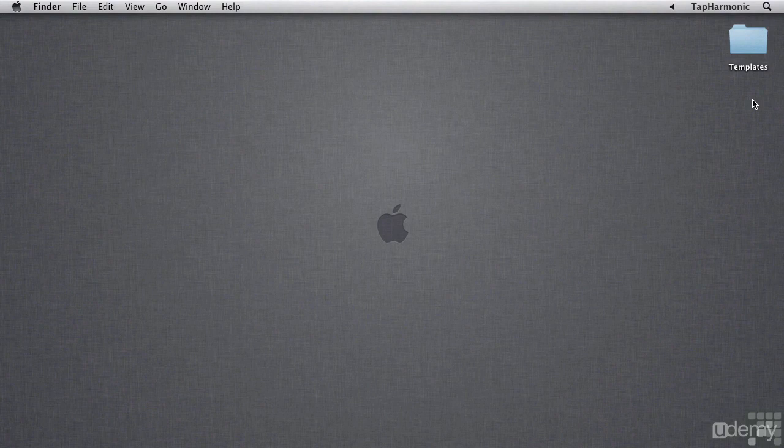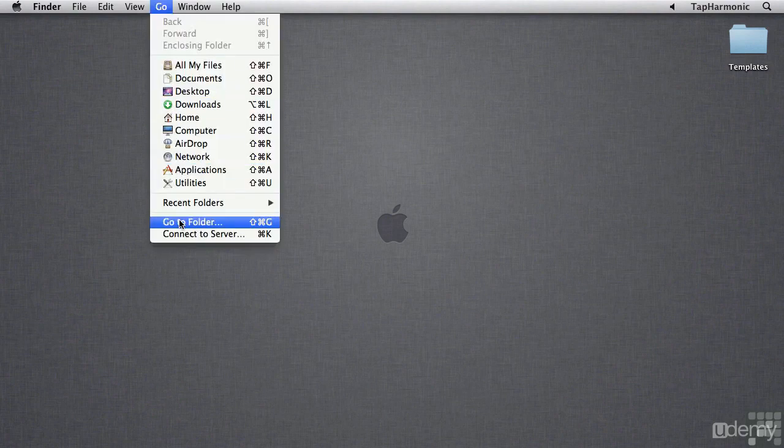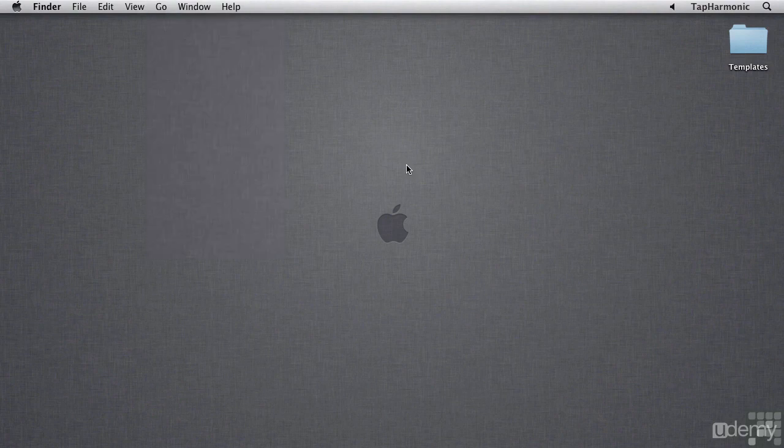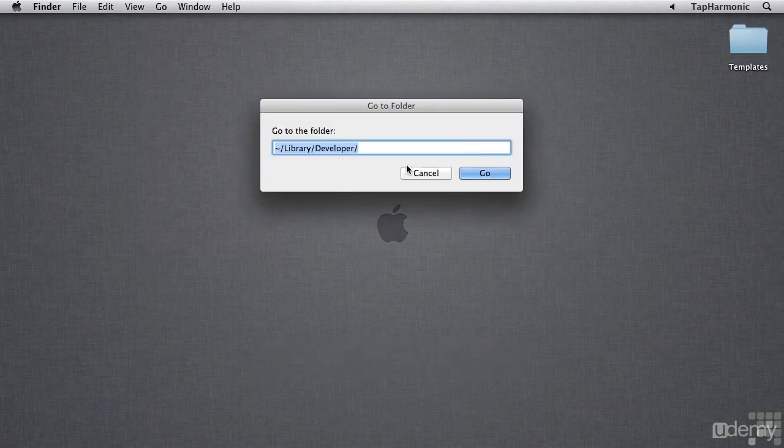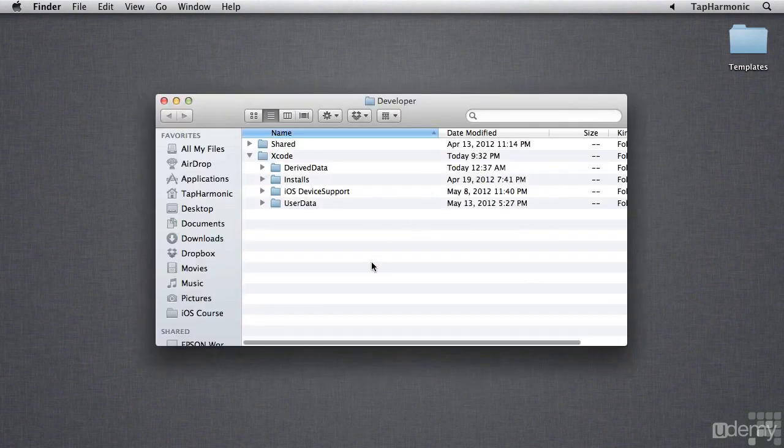Now, the location for user templates can be found under your Library directory. So if you either go up to the Go menu and select Go to Folder, or if you want to get there quickly, you can just hit Command-Shift-G. And the specific path we want is tilde, so your home directory, Library, and Developer. Click Go. So this will jump us into Xcode's Developer directory.